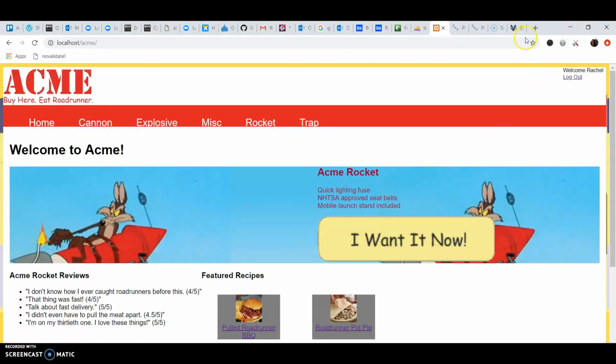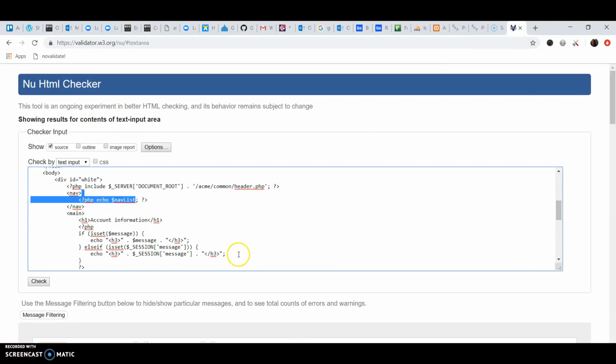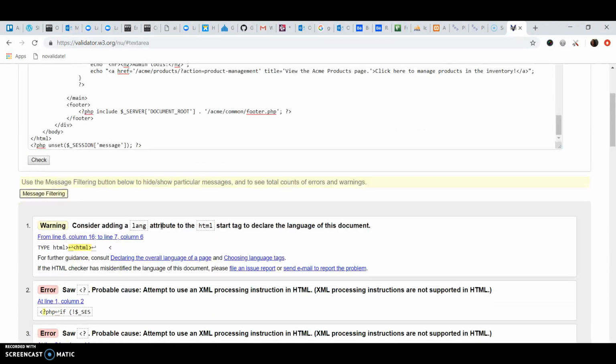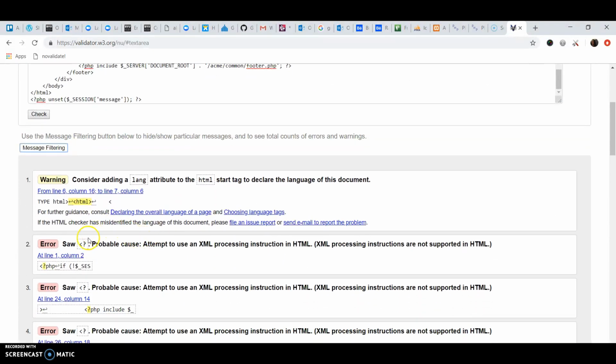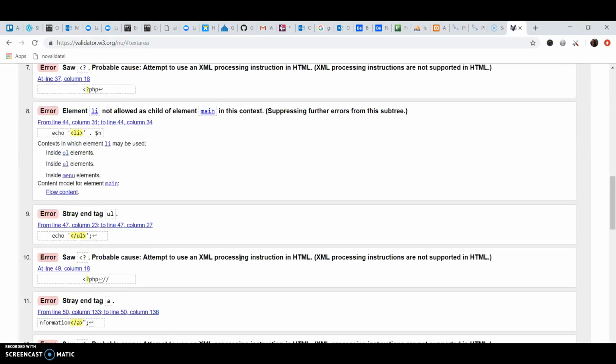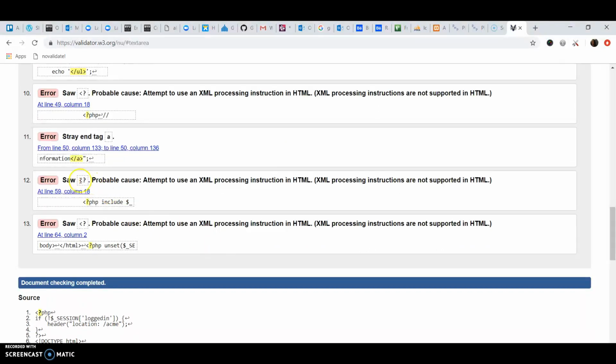Oh, I almost forgot. Also, I'm validating our HTML. So I hit check for the home page. And I do have, obviously, these PHP errors, because I can't get rid of them when I'm just validating the HTML, not when I'm validating the PHP. So all of those are there, but everything else is valid HTML. So it's literally just these things.